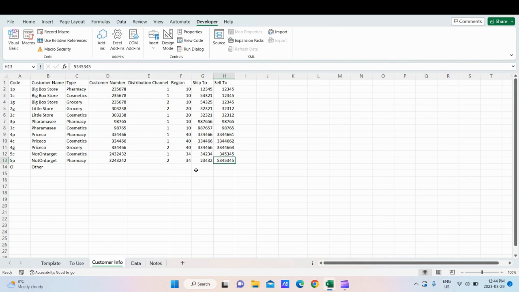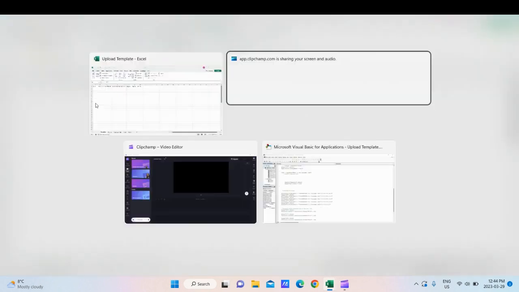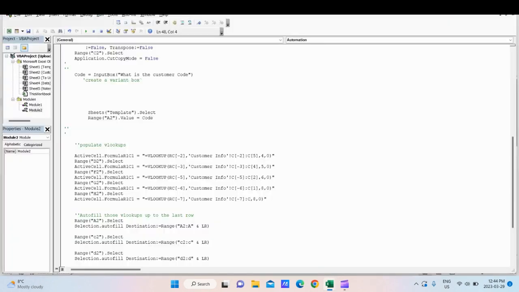If you recall, in the last session we talked about using variants and input boxes to intake user information within the macro program, and how we can also automate VLOOKUPs to populate this template. And I can just quickly run the macro for you and show what it was doing.